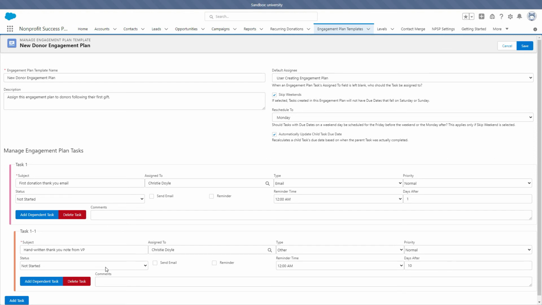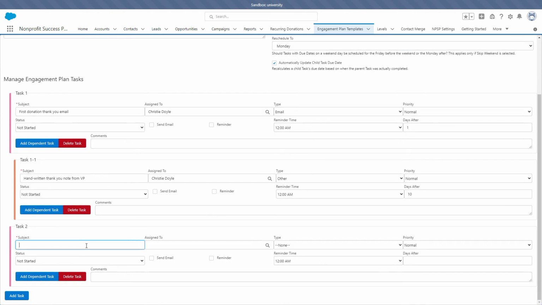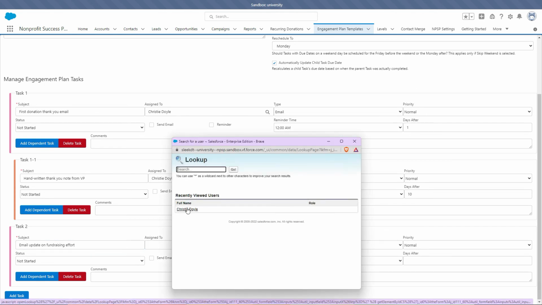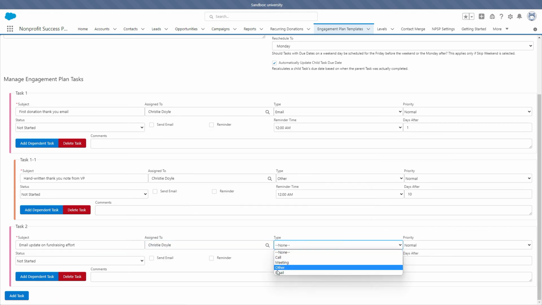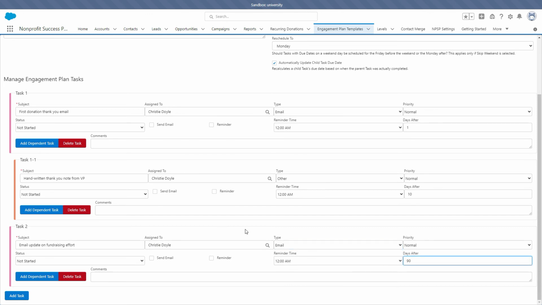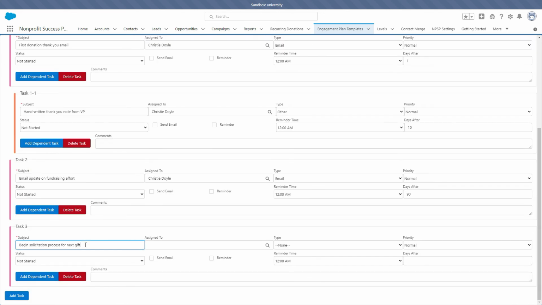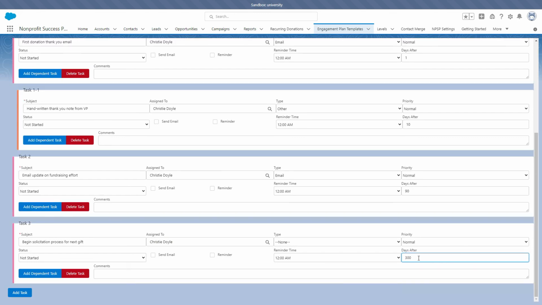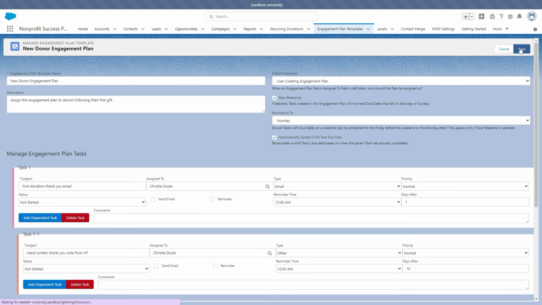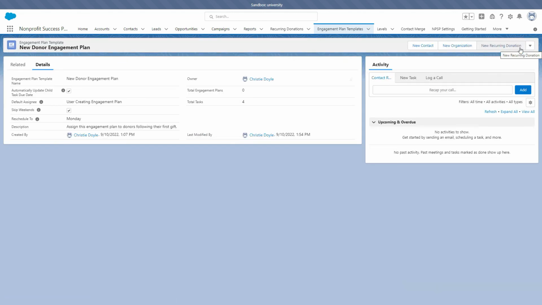We will add 2 more independent tasks. When the tasks are complete, click Save at the top. Your engagement plan template with its 4 tasks is ready to be used.